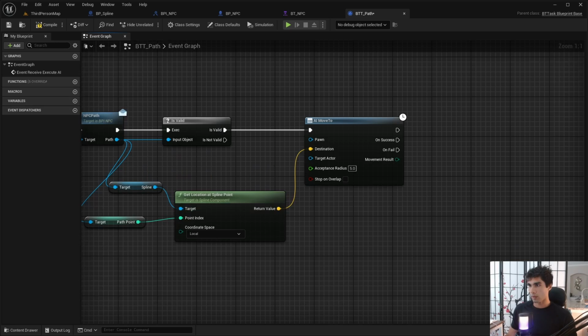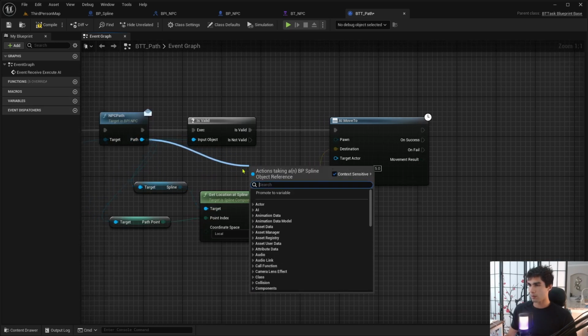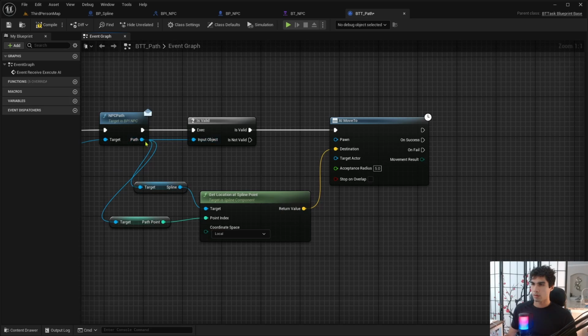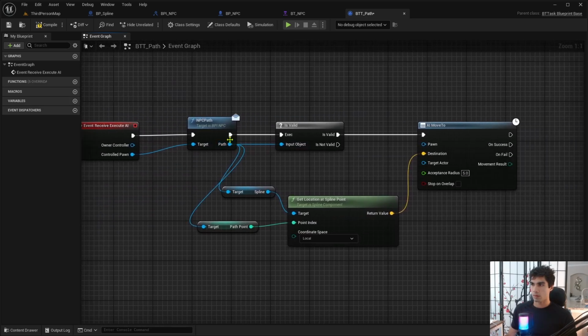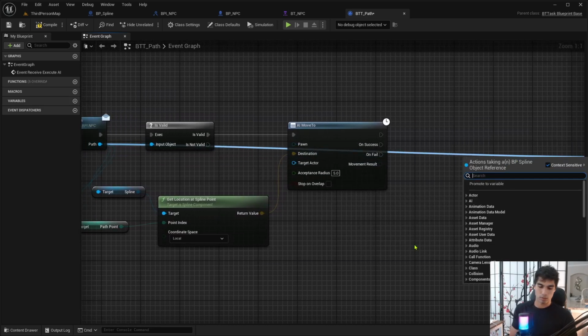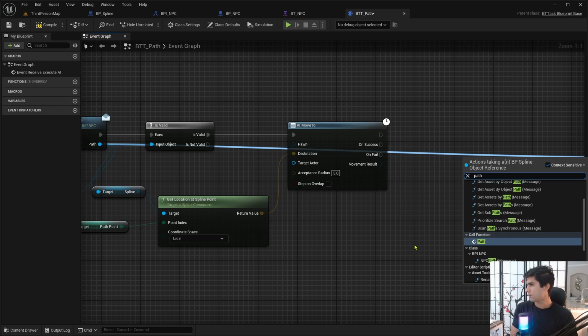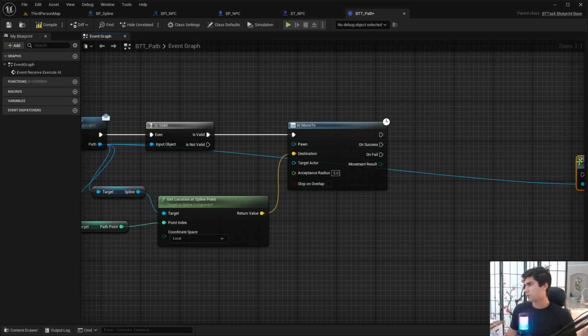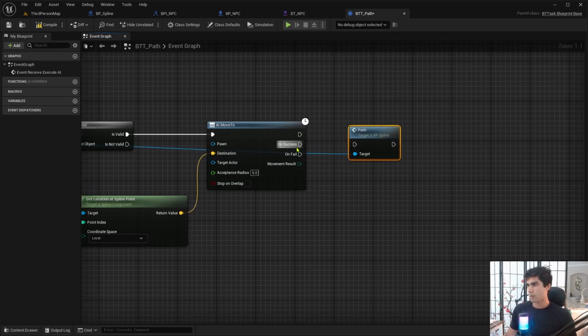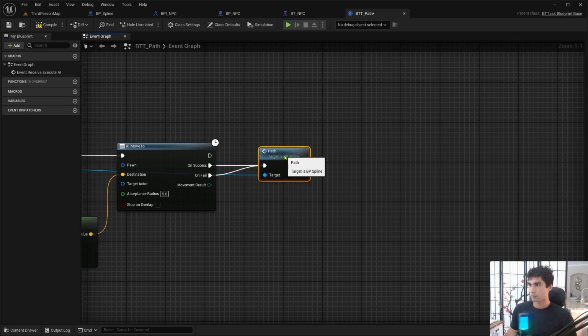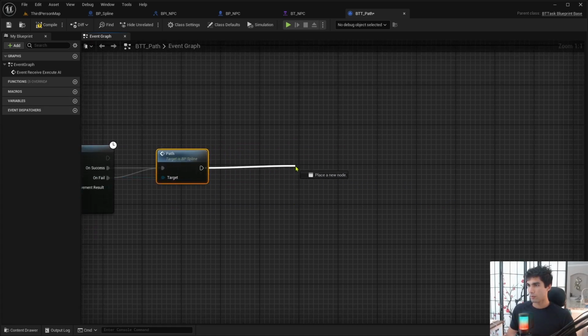Wait, can I not? Oh, wait. I might need to drag off of this. Is it on this? Yes, it's going to be on this. Path. Yeah, the function. Okay. So I'm trying to update the path function here. And then that should be it.